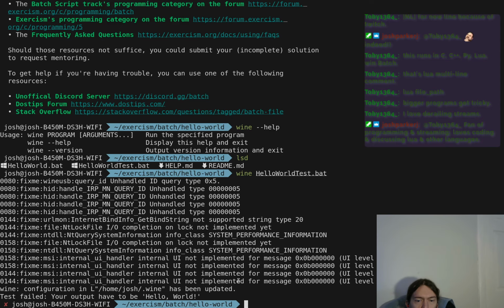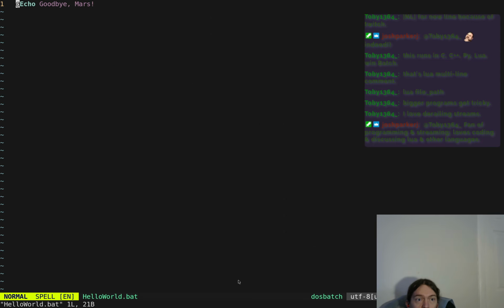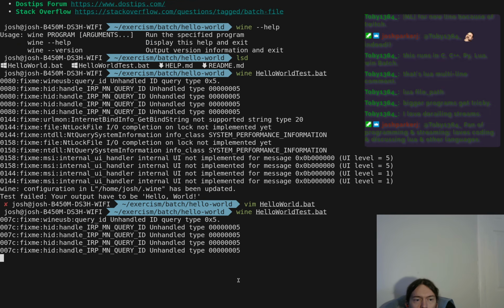Interesting. So I think this is going to work. If we go into the hello world bat and just change it, and then run the wine again, then it says test passed.